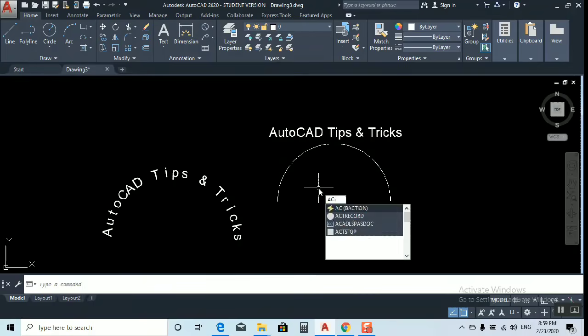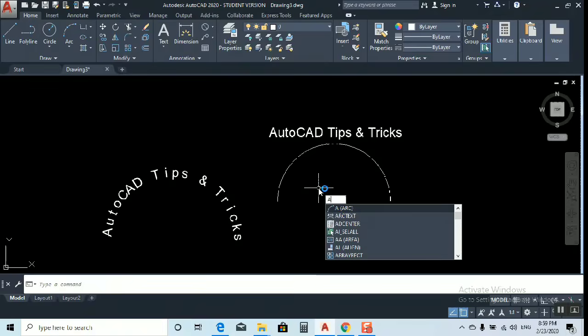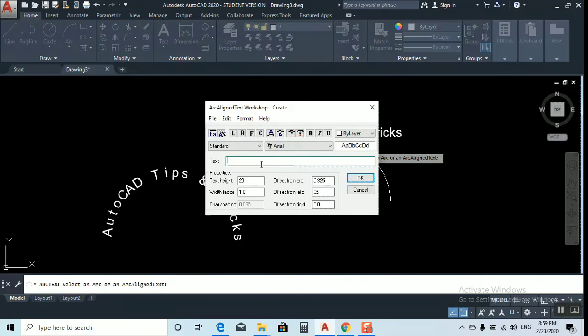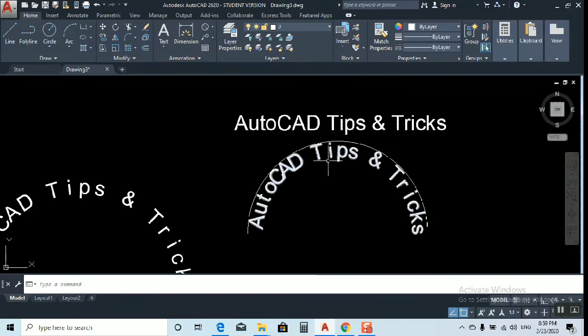Then type ARCTEXT, enter. Then you should select the arc. Now paste your text, whatever text you are going to create, whatever size you need, and click OK. Now you can see our text is aligned.